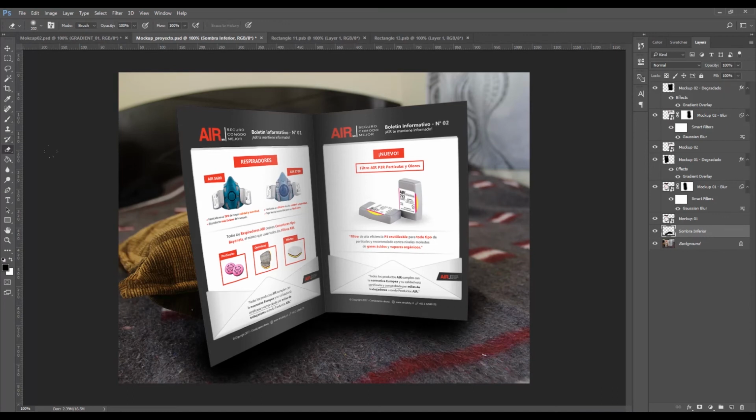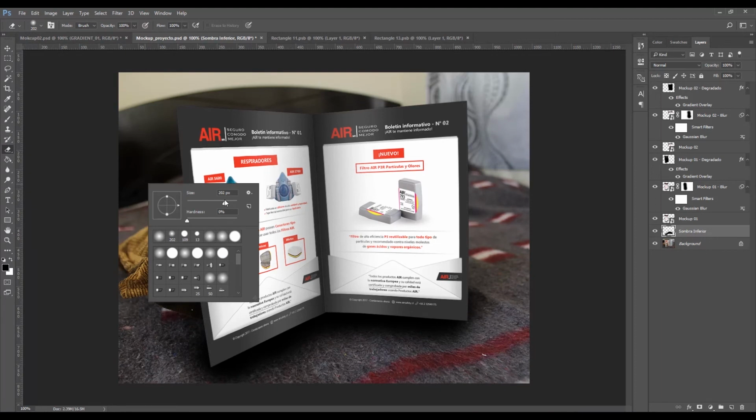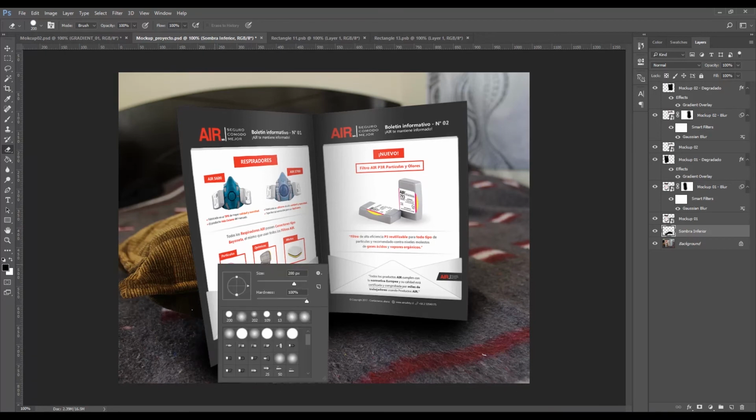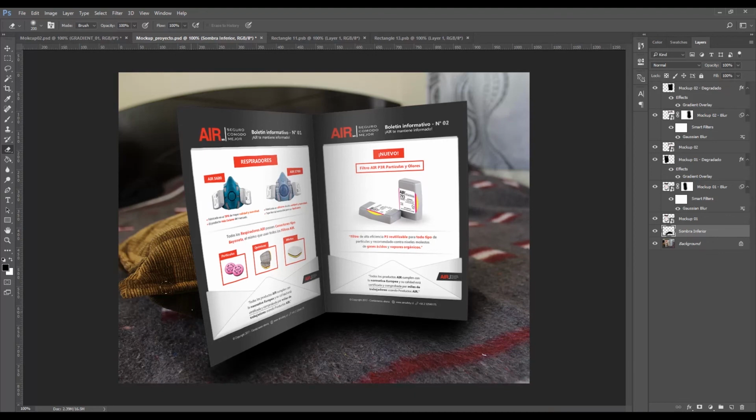So select the eraser tool and right-click. We'll keep the size at 200 pixels and the hardness at 0. If we put the hardness to 100%, then you can see that if we click, the cut is very abrupt. So Ctrl Z to undo that. And again, right-click and we'll set the hardness back to 0. So I'll start applying it here on the left and see how the shadows start to disappear. I'll also go over to the right side. Okay.